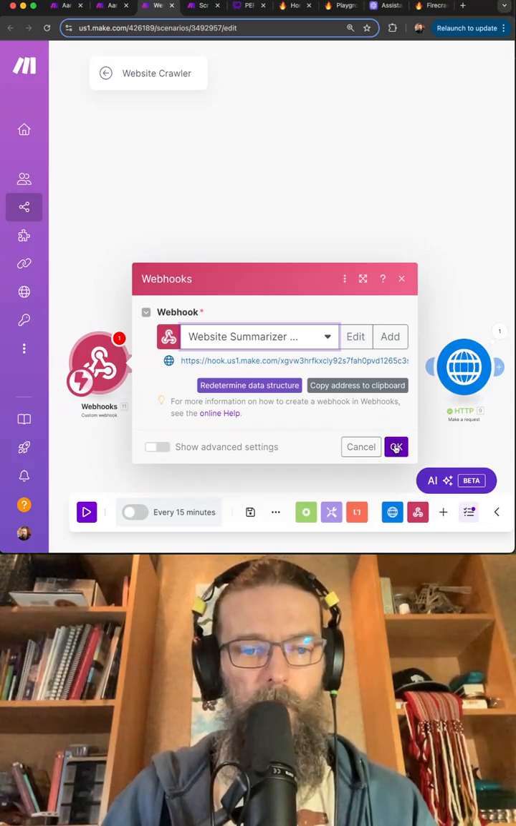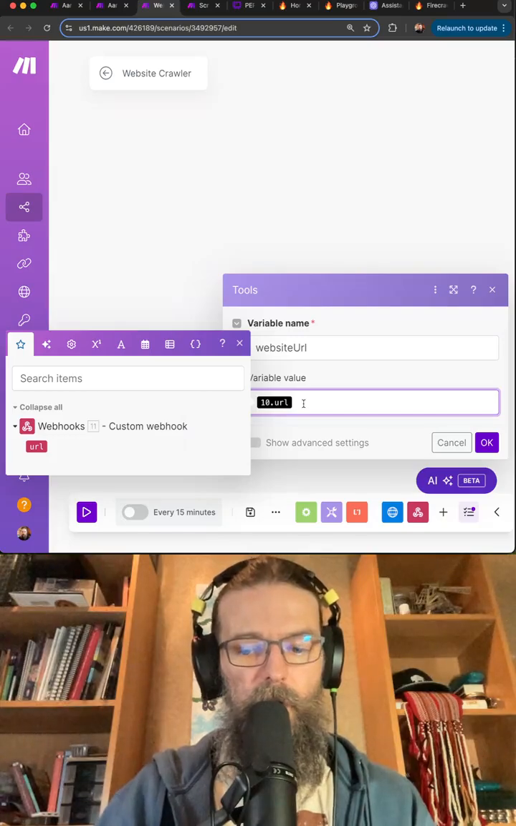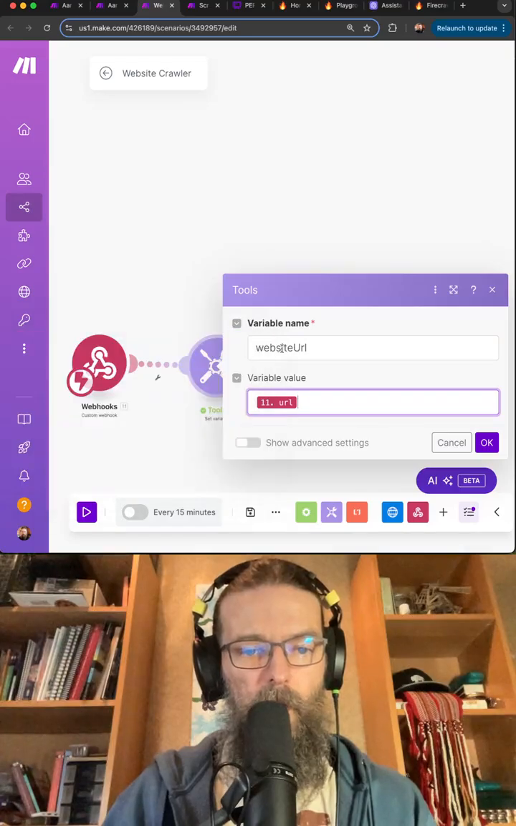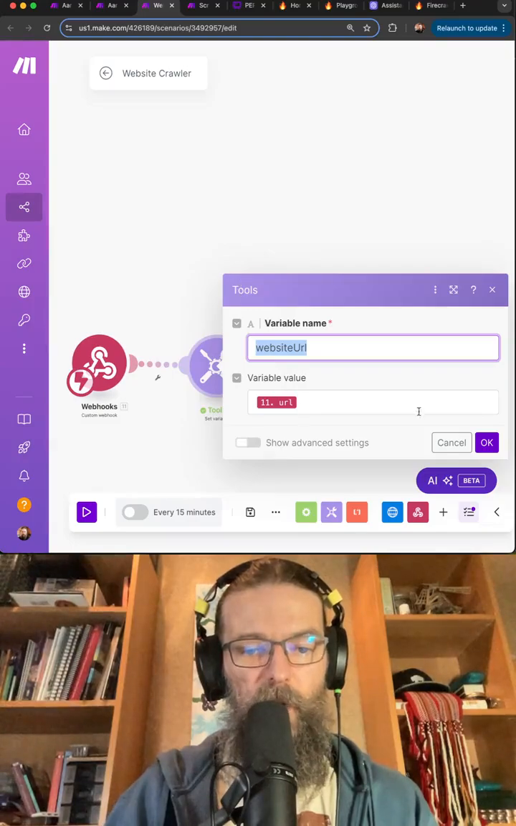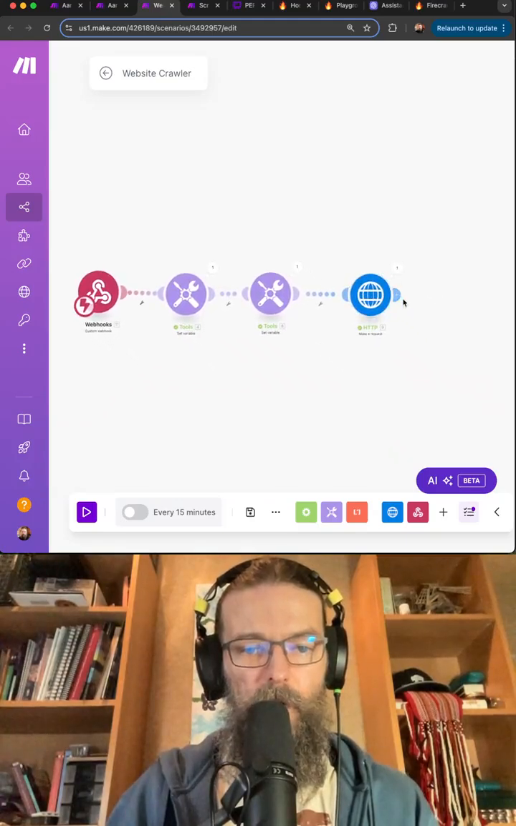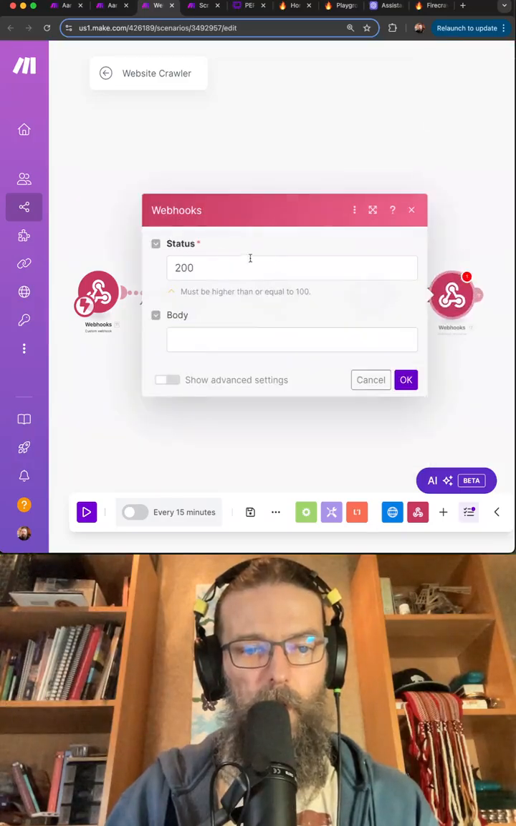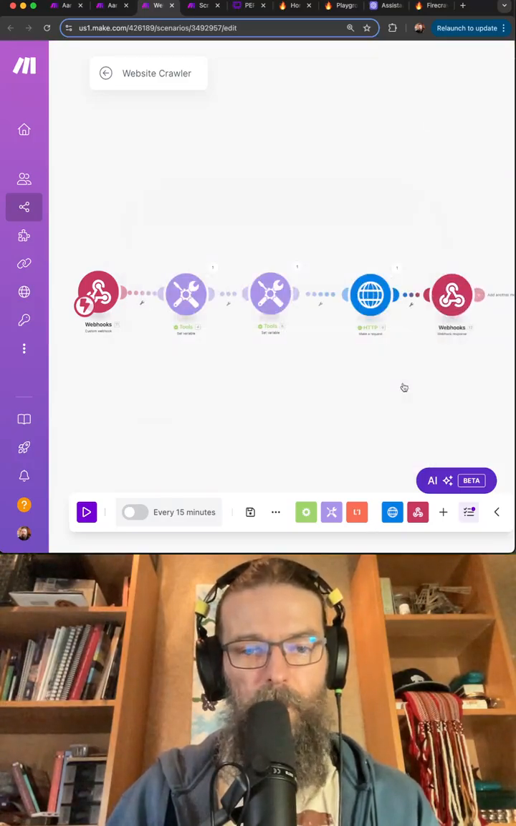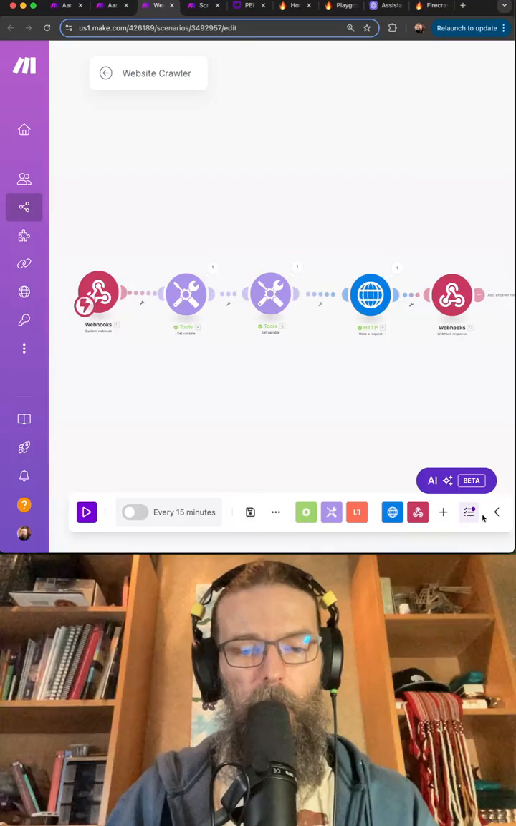I'm going to hit OK. Now I need to go in and fix this because it's referencing a module that doesn't exist anymore. That's why I set the variable here, this website URL. I set that in the second module so that I only had to fix that in one place. And the last thing we want to do is make sure that we send a response. I'm just going to use webhooks response 200. That's it.